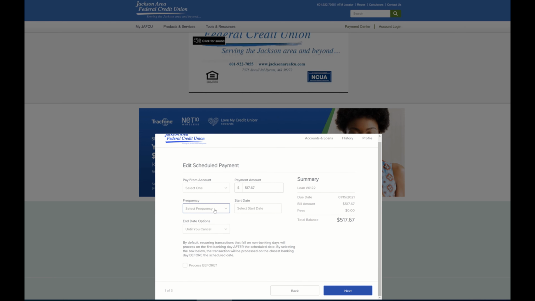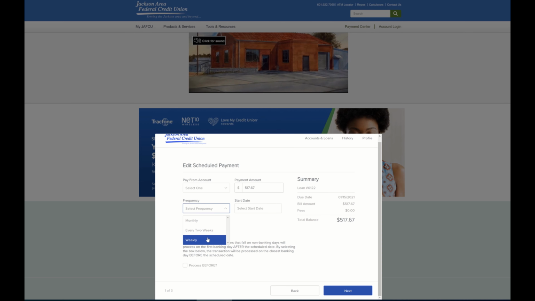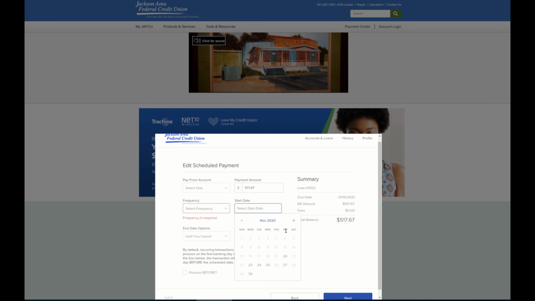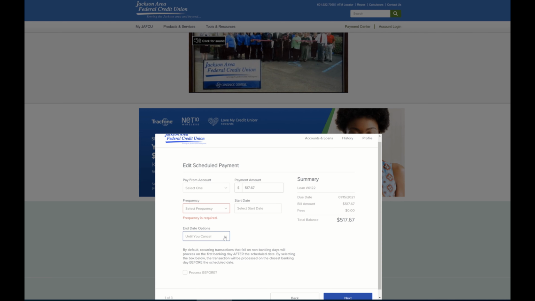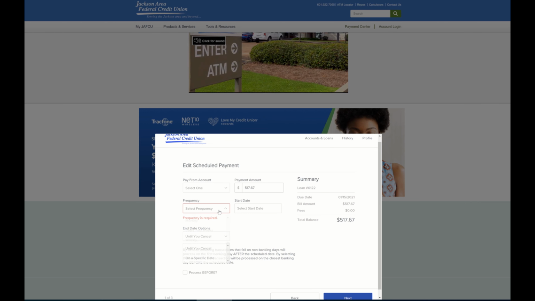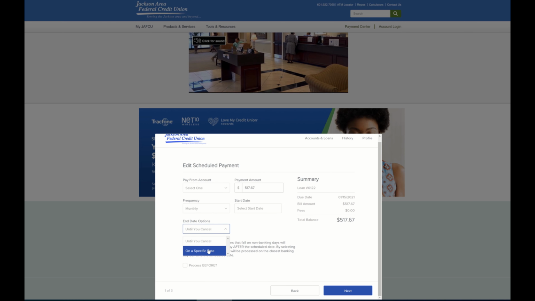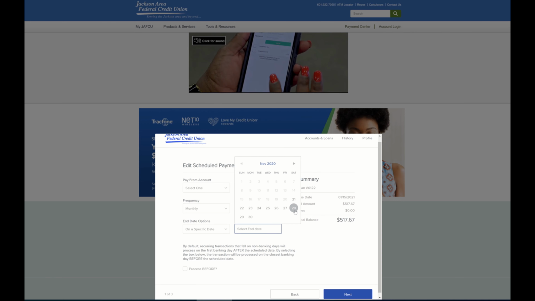Here you would select the frequency. If you'd like to pay monthly, every 2 weeks, or weekly. And you can select a start day. You can also choose when to end. So you can choose for it to run until you cancel it, or on a specific date. And then you would choose that date from the calendar.